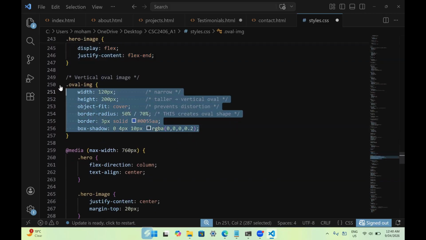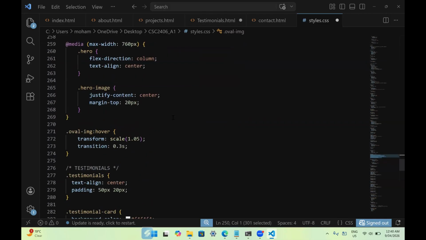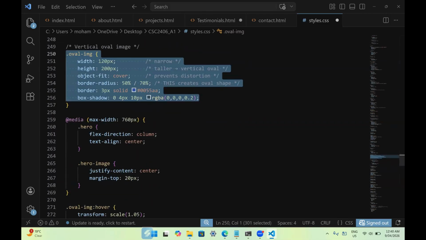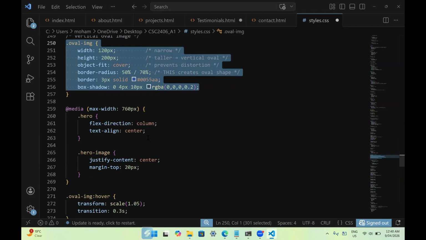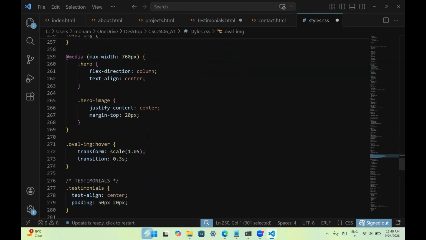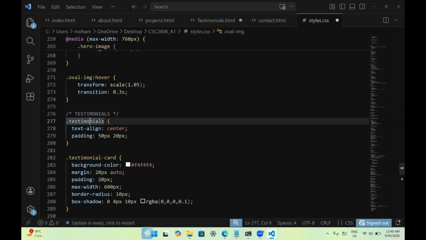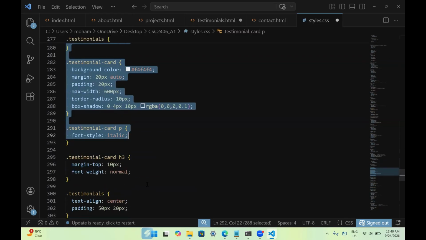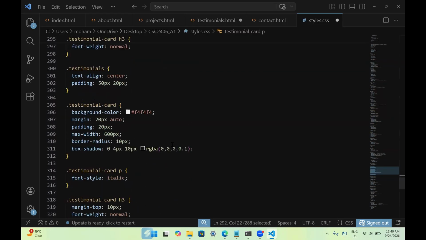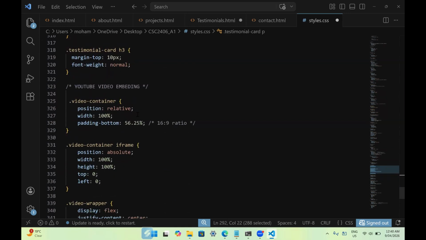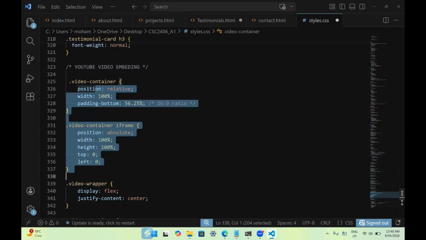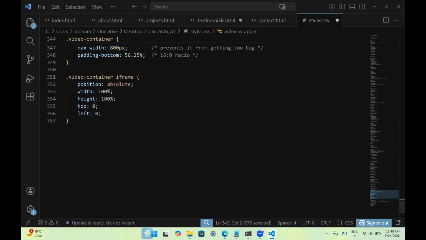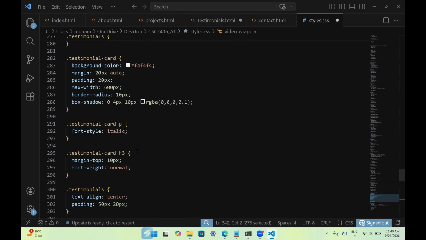This is the vertical oval image that you will get to see also inside the hero section. It needs to have its own styling and its transition, which I will show as well. And then the testimonials web page styling, and the YouTube video embedding styling. So you have to have styling literally for everything.